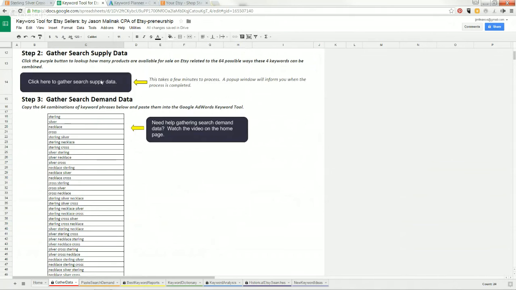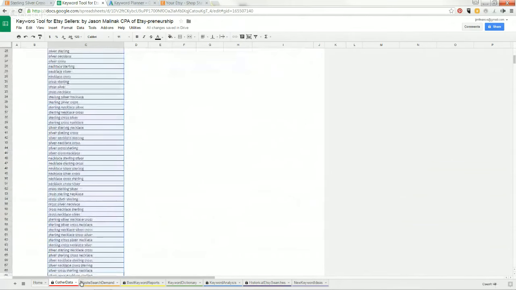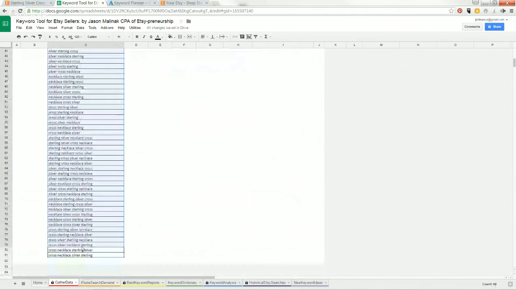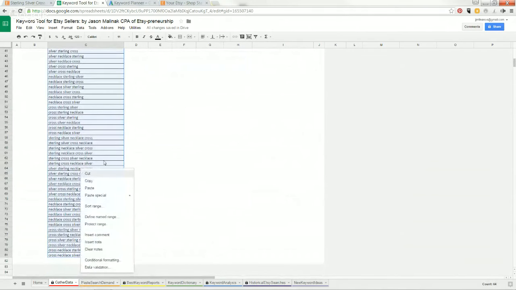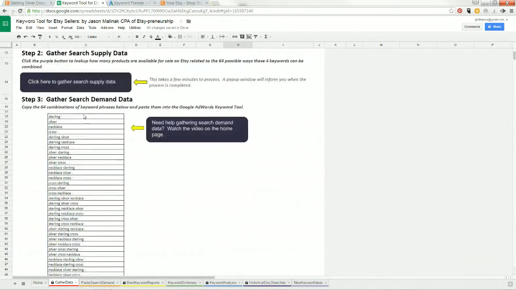So we've gathered search supply data. That could also be thought of as competition. Now we need data on the demand. How many times are people searching this data online? And the thing is, Etsy doesn't tell us that. Etsy tells us how many items are for sale, and they kind of try to do some things of popular search phrases through the autocomplete, but you really don't know specifically how many people are searching a phrase.